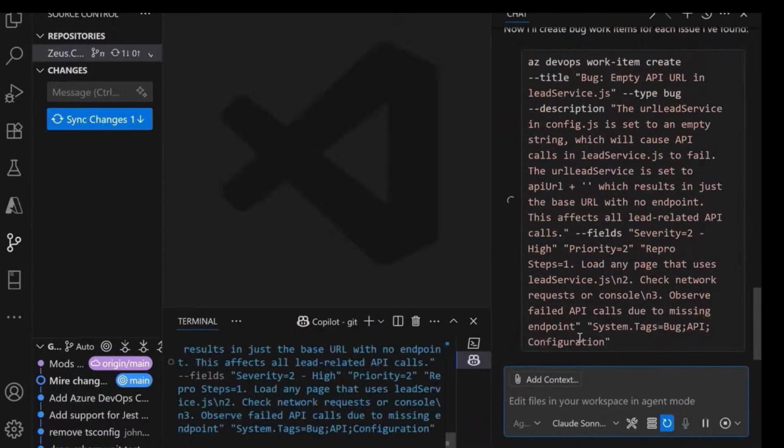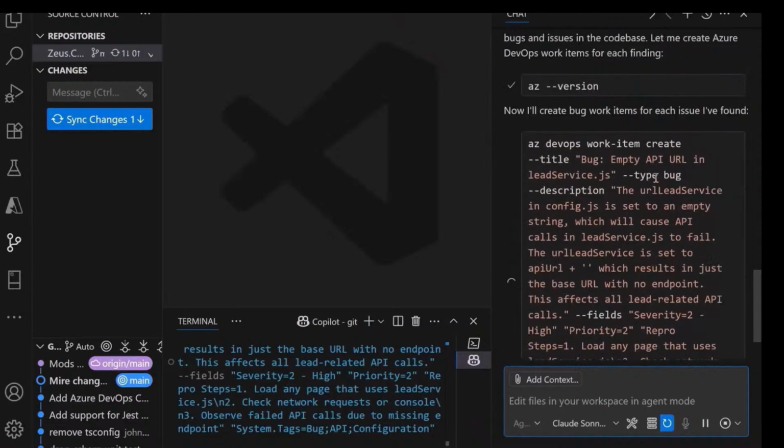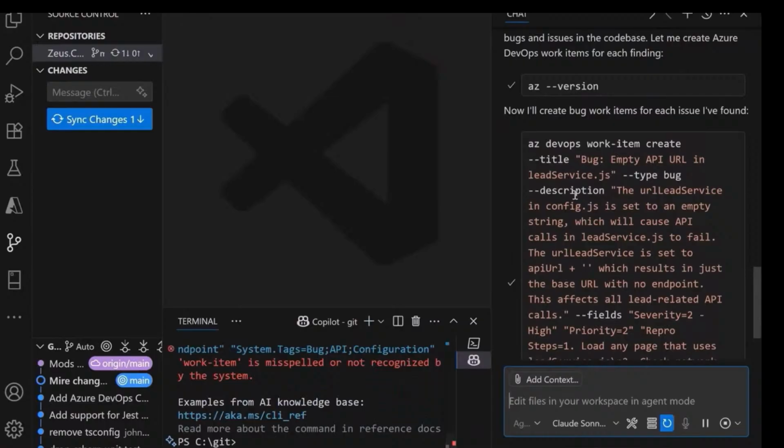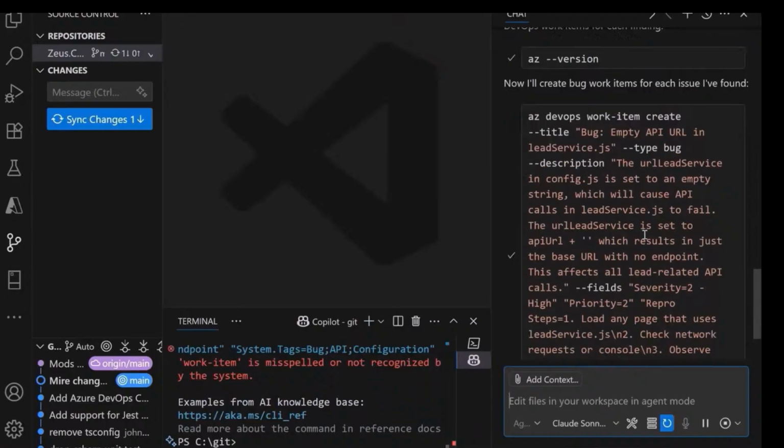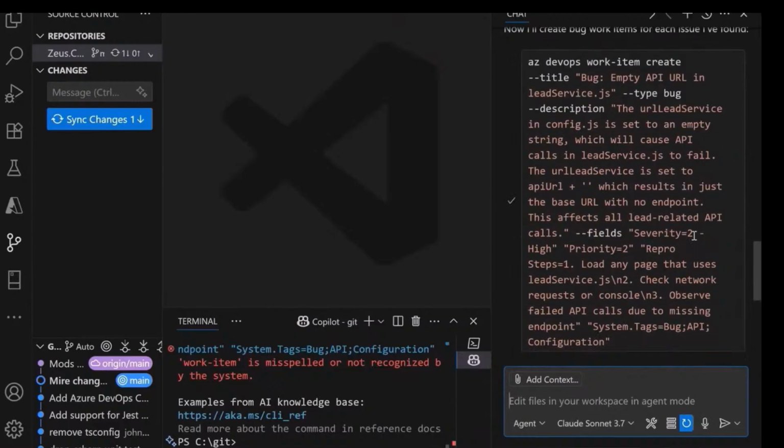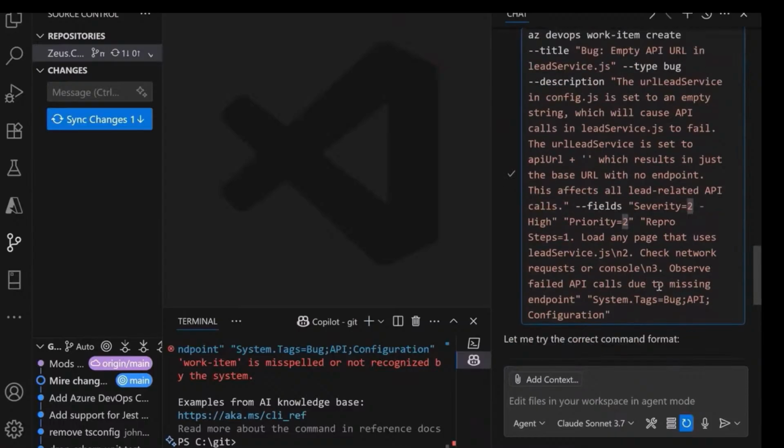The URL empty string issue. And if we look at this bug, it's an empty API in the lead service JS. It's a description in the config that's set to an empty string. It's assigned a severity, which is high, and a priority, which is 2.